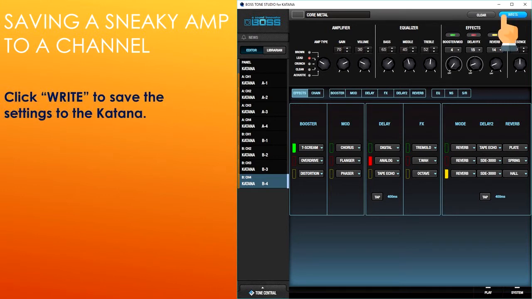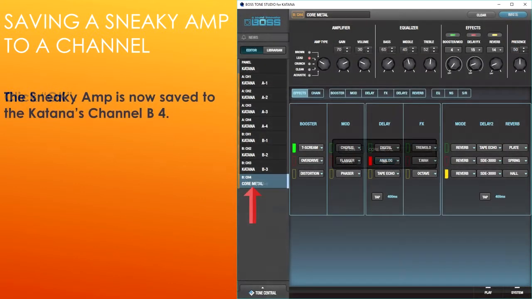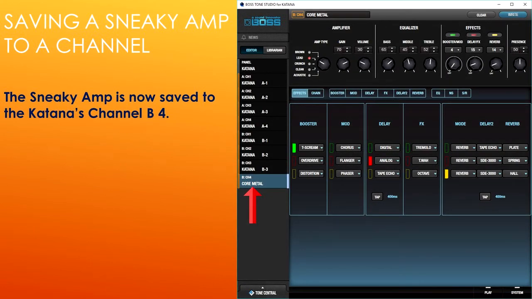Click right to save the settings to the Katana. Click OK. The Sneaky app is now saved to the Katana's channel B4.